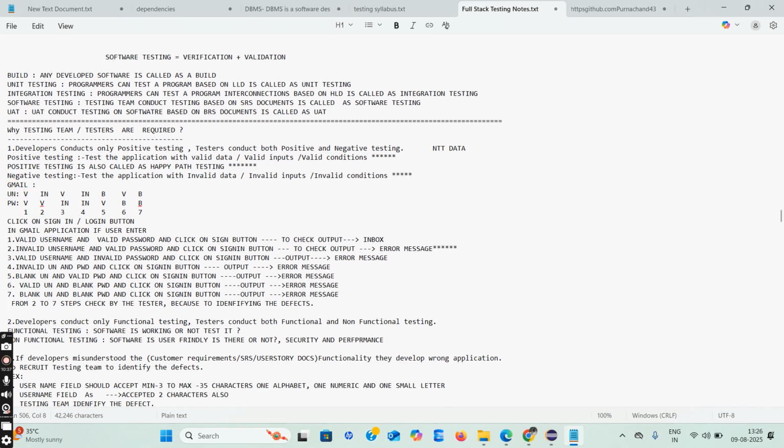See here, for example, we can take Gmail. The Gmail username and password contain 7 conditions here. Valid username, valid password. Invalid username, valid password. Invalid username, invalid password. Valid username, invalid password. Blank username and valid password, valid username and blank password, and blank and blank. These are the 7 conditions applied here for Gmail.